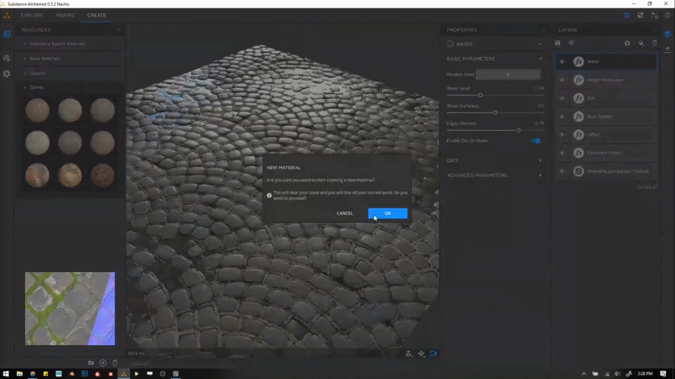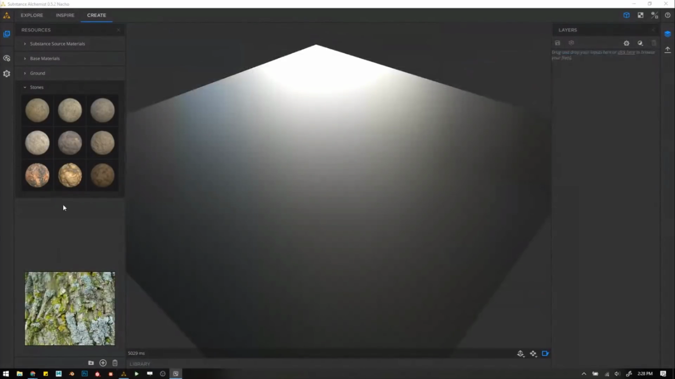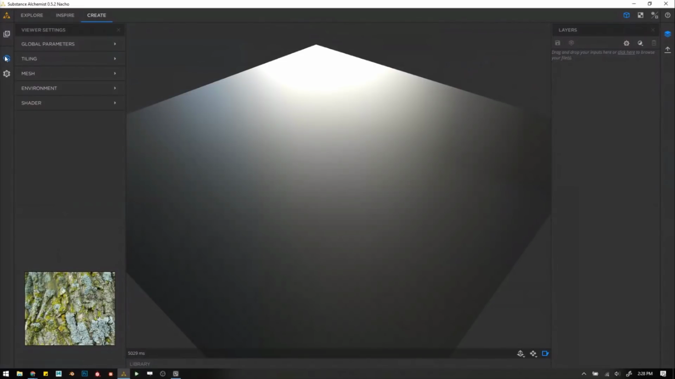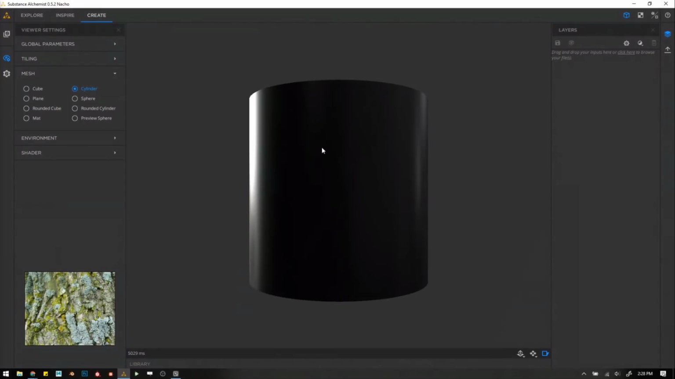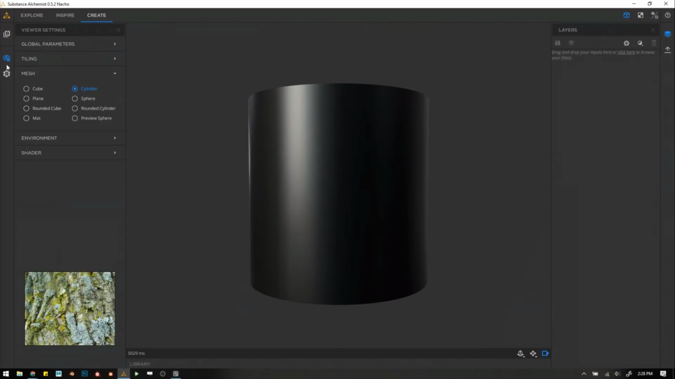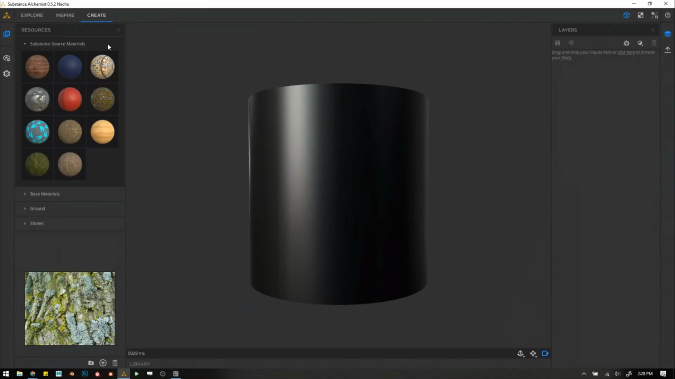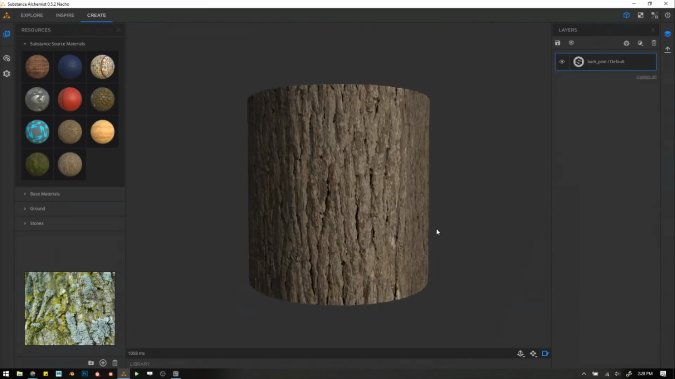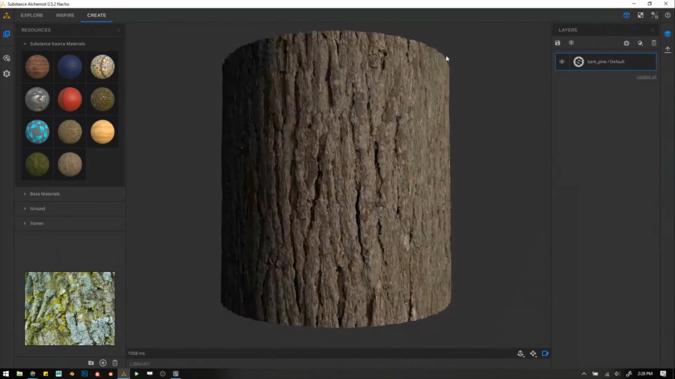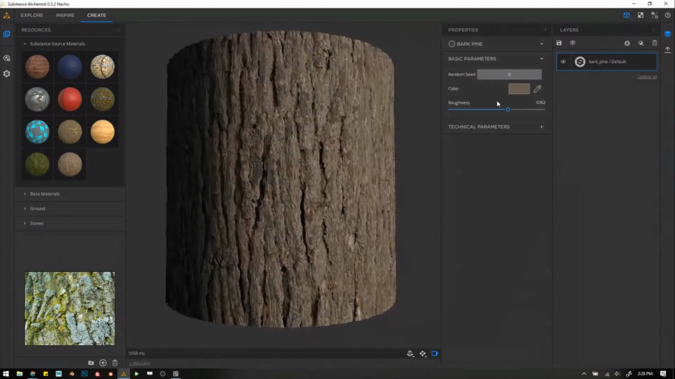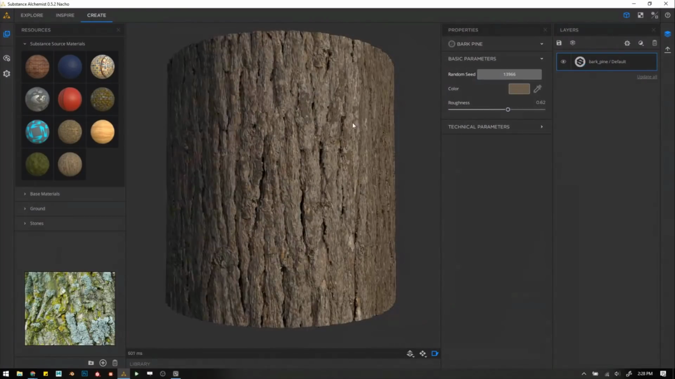So next one, I will try to do a bark. And I will maybe swap from meshes. I will use a cylinder instead. Now I can scroll through my material and start with a bark, very raw bark pine. This one is not fully procedural. I did lie about my intro. There is some random seed, but I don't think that it will change anything.